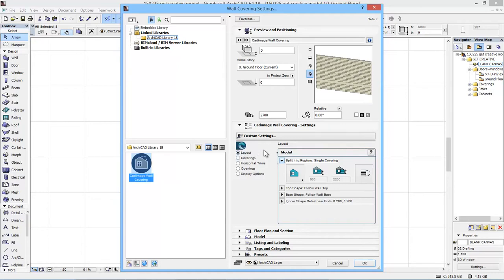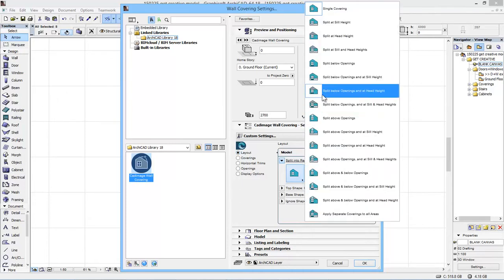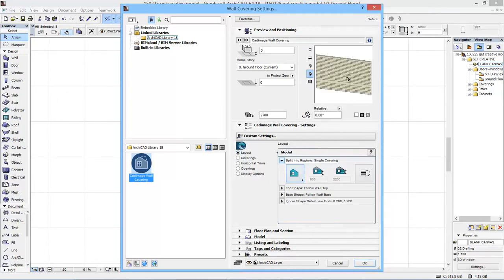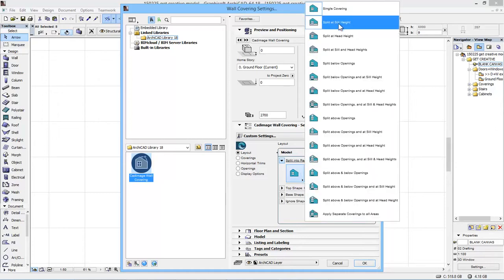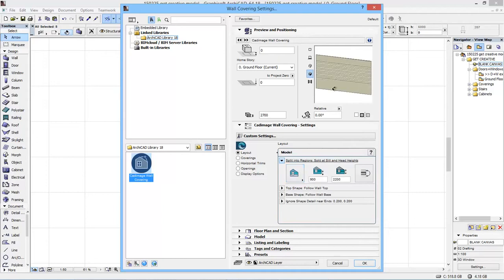So the first thing to choose is the layout. Now what that means is how we want to break this covering up. We can just, as it is just now, have one covering across the whole building, but that's way too boring. We could do a split sill level. We could do right down to the most complicated here, which is separate wall coverings to all areas. So that's above and below openings, it's a main covering, it's above head height, and it's below sill height. That's probably getting a bit OTT, so maybe what we'll do is stick with this one here. We'll split its sill and head heights. So that gives me 3 distinct areas to work with.